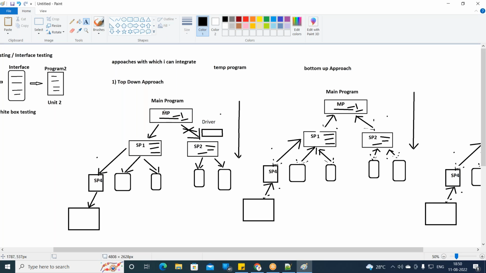For example, here this is where you're doing the money transfer. When you run this program, the money transfer is happening, but an SMS needs to be sent along with that. Sending the SMS is done by sp2. But for the sake of testing this main program, sp2 is not ready, so they replace it with the driver. This driver is not the actual program which will send the SMS. This driver program simply says to the main program, boss, SMS is sent.